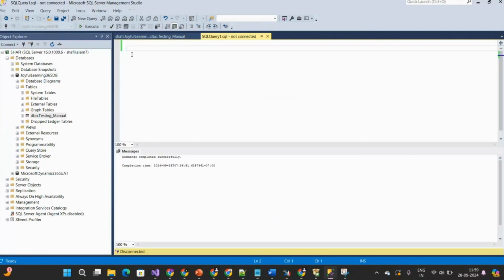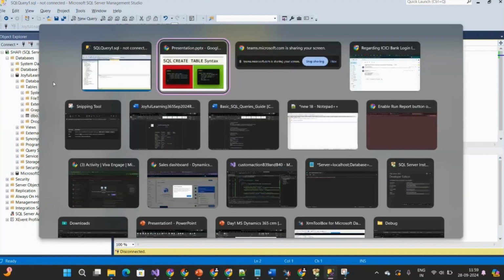Okay, so now for example, you want to do this activity through SQL scripting. At that time, for example, in the Joyful Learning 365 database, one table I have created manually, and again the same activity, I don't want to do it manually. I want to achieve this functionality through a SQL script. So in that particular scenario, what I will do here, see.